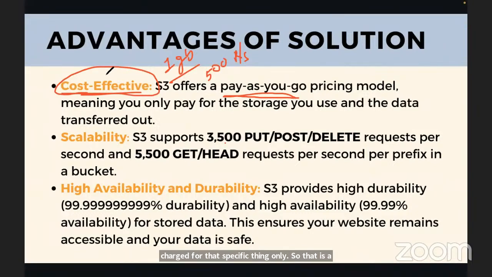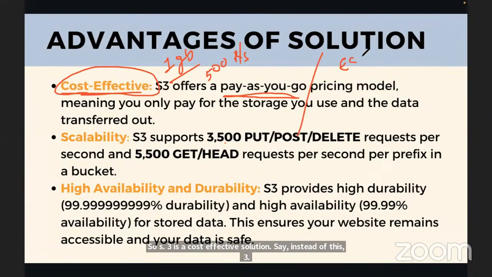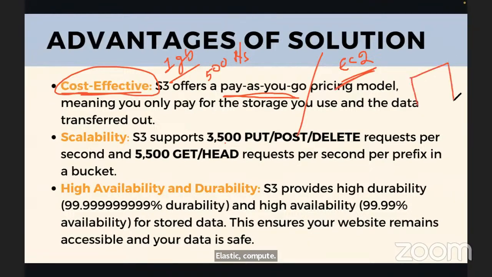Anything, if you want to launch a product, if you want to deliver something, we always worry about cost, right? If someone is offering the same solution at lower cost, definitely we prefer to go with that solution. So S3 is a cost-effective solution. Instead of S3, if you are using a service called EC2, Elastic Compute Cloud, in EC2 you have to launch a server. While launching the server, you have to choose a configuration, for example, T4G extra large is a configuration. You have to choose this configuration, and whether you are really delivering your website or not doesn't matter.